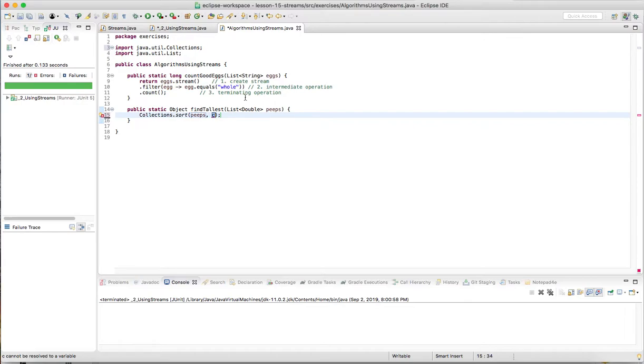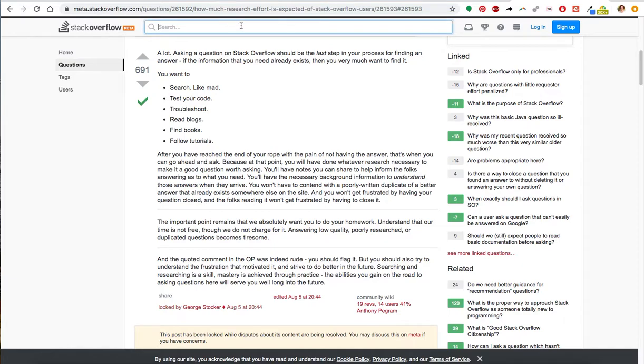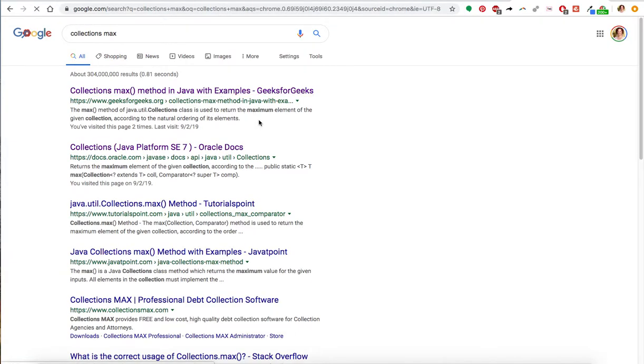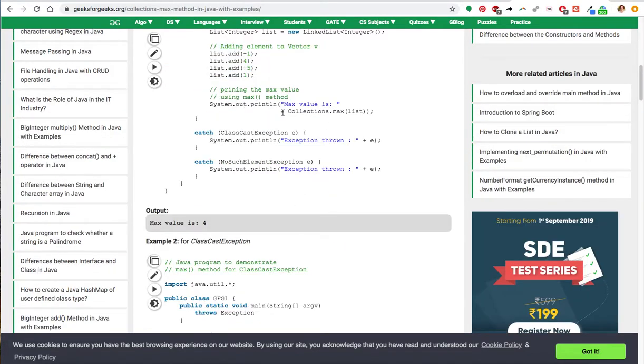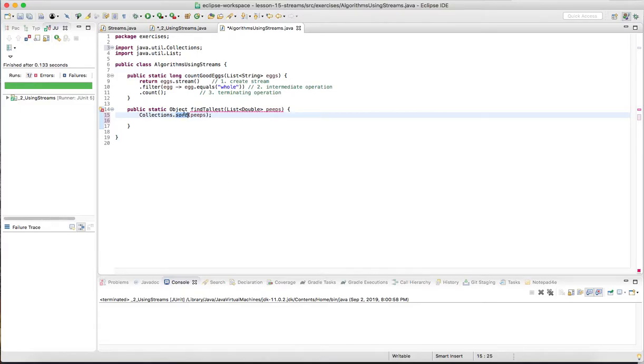So how do I want it to sort? Well, actually, I don't think I even need a lambda because, oh, I know what I can do. I think I can use that max thing. Okay, so I'm going to go over here and Google collections max. Looking for the largest item in that list. Okay, so we've got this max thing. Look at that, max value is collections.max. Yeah, see, that's probably going to be the easiest way for me to get this. Find the maximum.